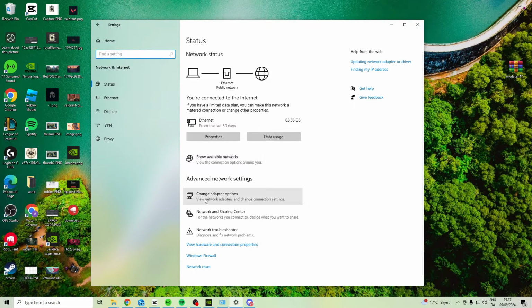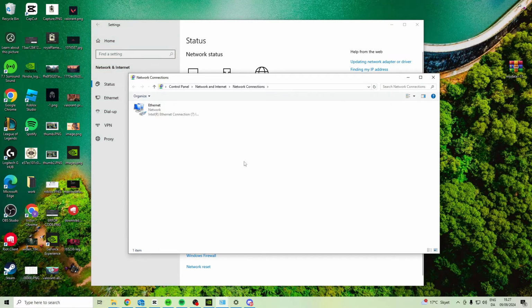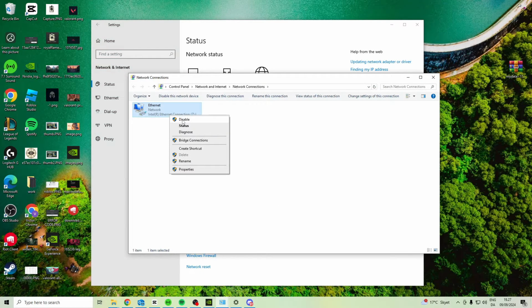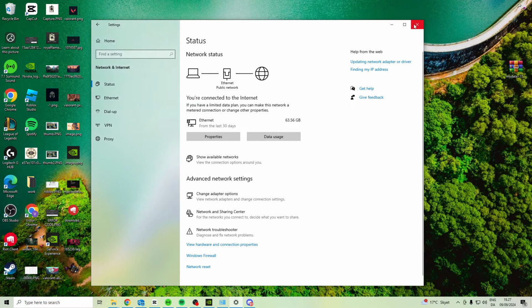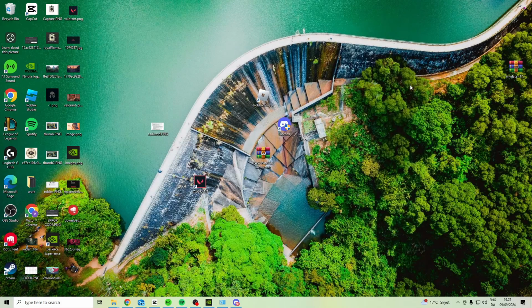Now another thing you can do is come down here, right click and open network and internet settings. From in here, you want to do change adapter options. Right click on it, disable and enable again if you have a cable. Disable and enable. Now if this doesn't work, something else you can try is simply try and reinstall Roblox.